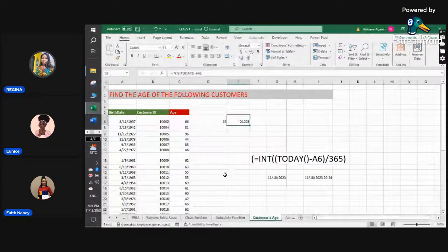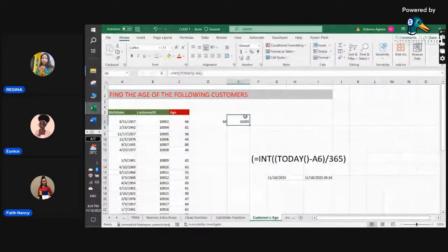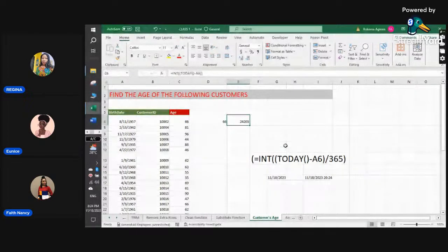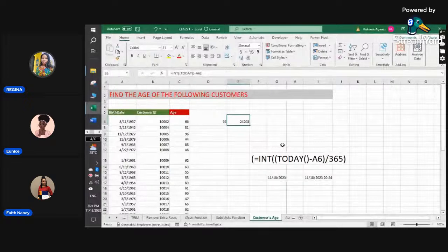24,205. This person has lived for 24,205 days. That's what it means. Excel is showing you like this because you said integer. If you do not put integer, you're going to get a number that you cannot even explain. So since you gave it today minus that day, and you want it as an integer, Excel has given you the number of days.